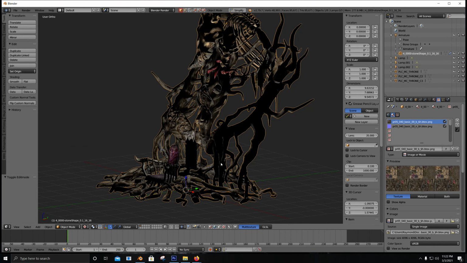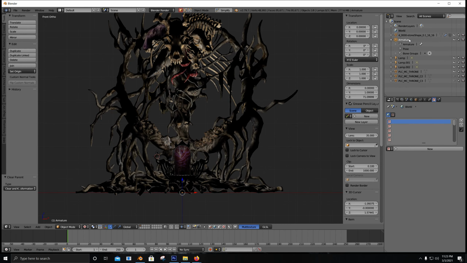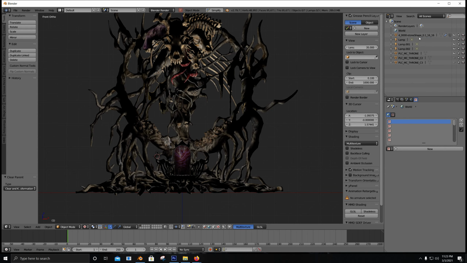Okay, so to do that, I am going to first separate this from its armature by clicking on the actual object. I'm gonna hit Alt P, and you can clear the parent, or you can clear and keep transformation. I usually choose the second one just to play it safe. And now that I've done that, it's moved it out of the rig that it was connected to, and I can go ahead and delete that rig because it serves no purpose now.